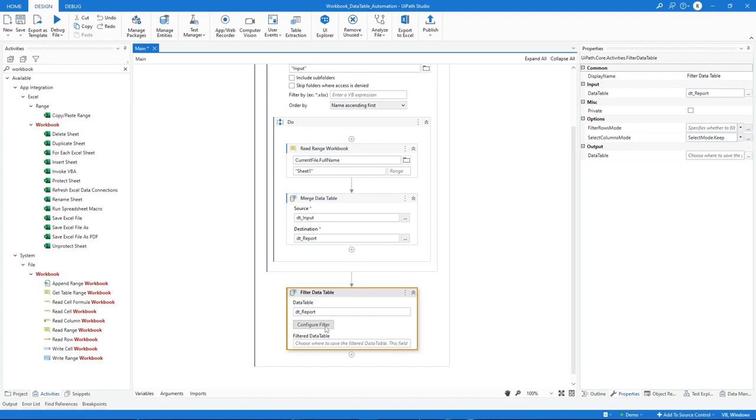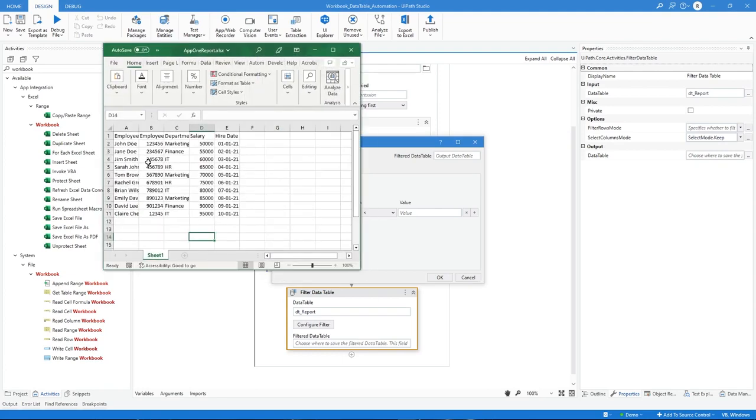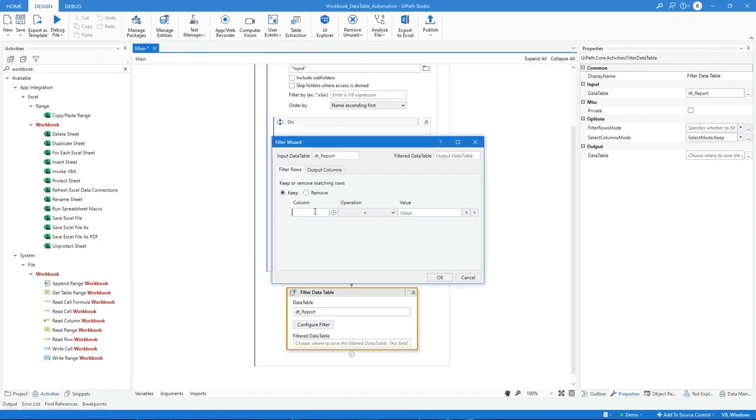Let's configure the Filter Wizard to filter the data table dt_report based on our requirements. To do this, we need to open the Filter Wizard by clicking on the Configure Filter button within the Filter Data Table activity. We can either filter by a specific column or perform certain operations using the Operation field. Before we configure anything, let's take another look at the Excel file to identify the columns that we want to filter. Let's use the Filter Wizard to filter data based on the Department column.